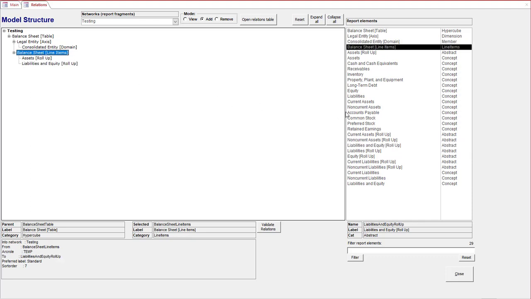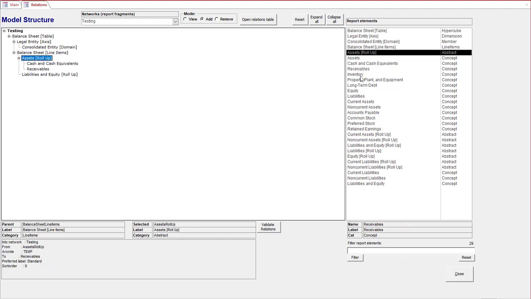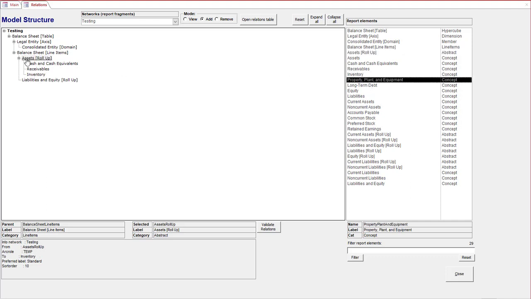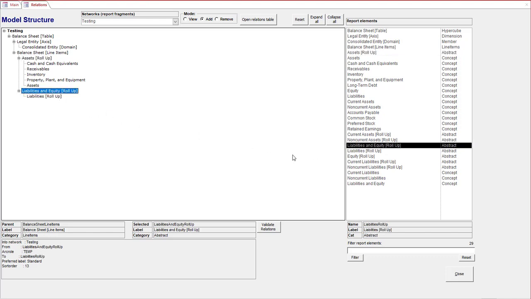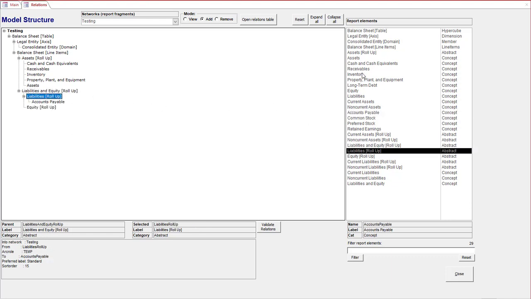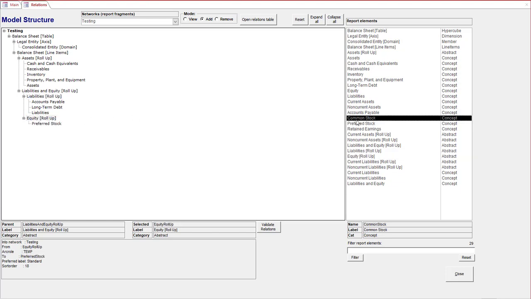In the assets roll up, I want to add assets, which are cash, cash equivalents, receivables, inventory, property, plant, and equipment, and then total assets. For liabilities and equity, I want to add two roll-ups, one for liabilities and one for equity. In liabilities, I want to add accounts payable, long-term debt, and total liabilities. Under equity, preferred stock, common stock, retained earnings, and total equity.